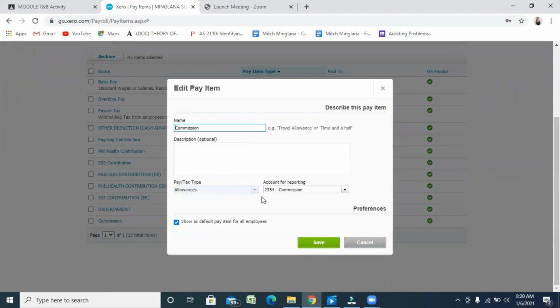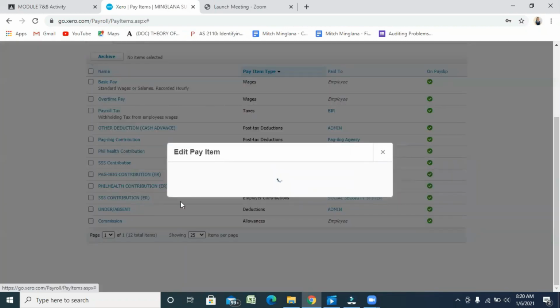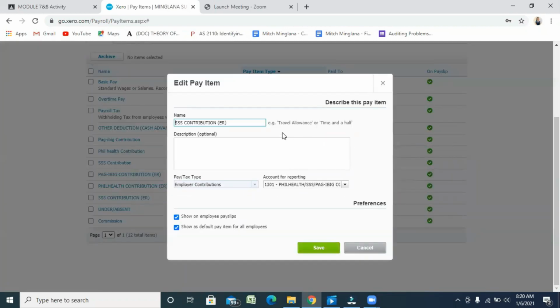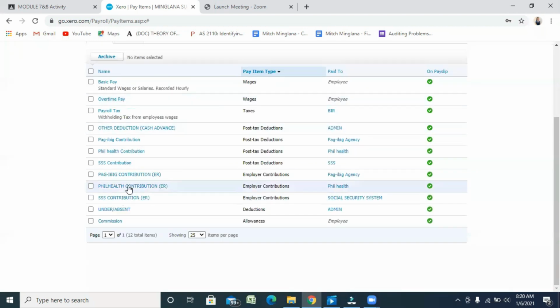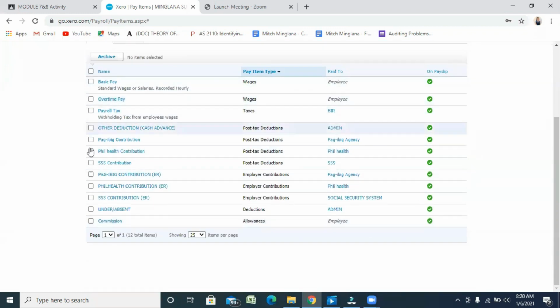So let's click this. Here, commission, allowances, and then commission for the account for reporting. And then I also click this to show the default pay items for all employees. Other pay items are the under or absent, and the contribution, employer. Here also the PhilHealth contribution, the Pag-ibig contribution, other deduction, payroll tax, overtime pay, and the basic tax. So these are my pay items in my demo account.